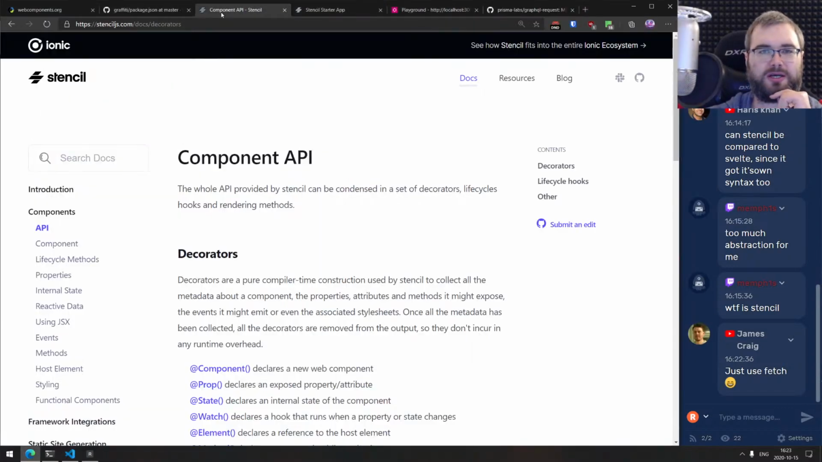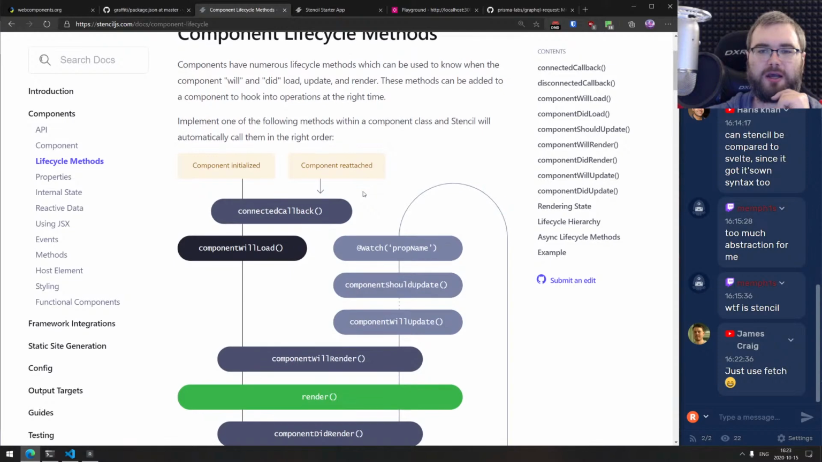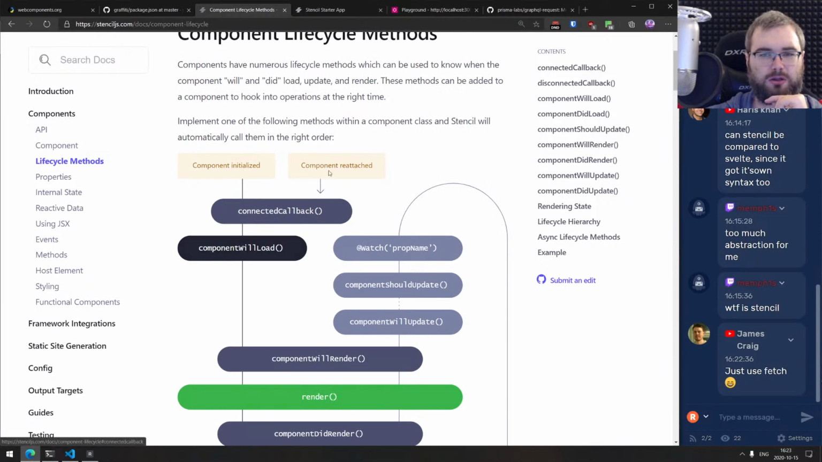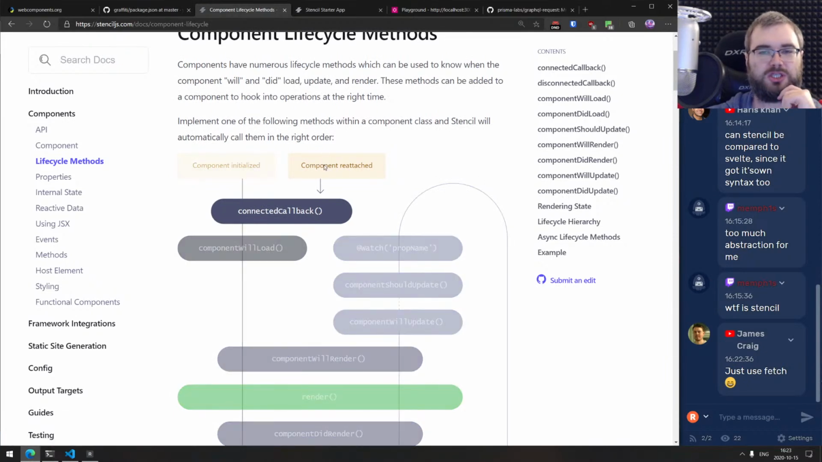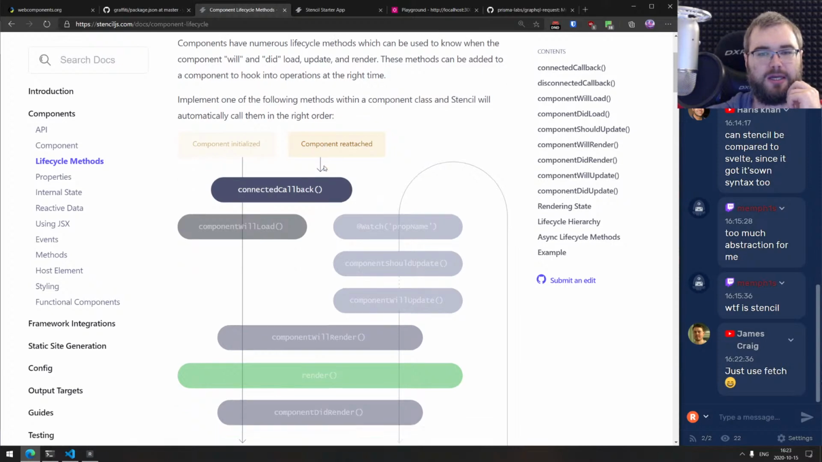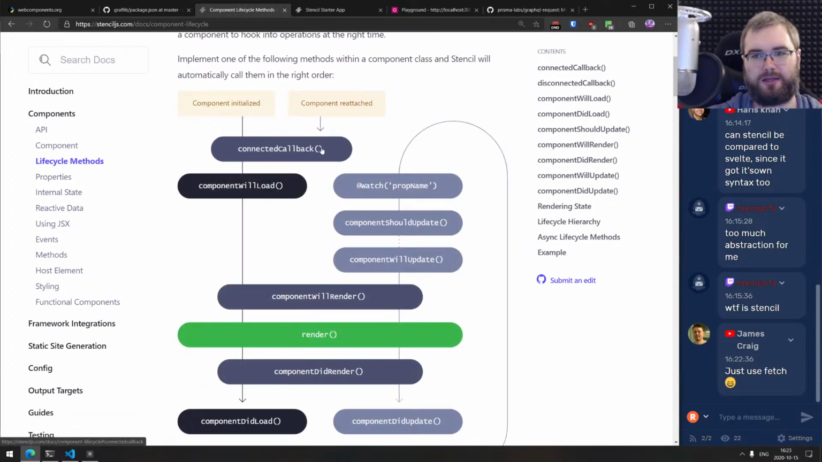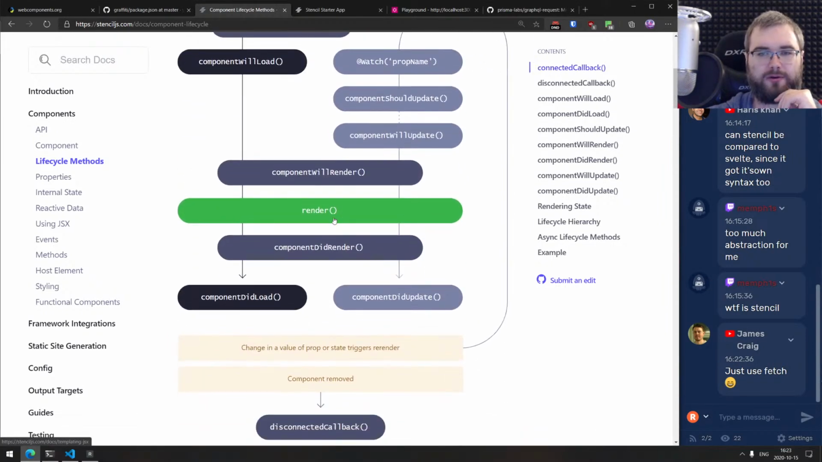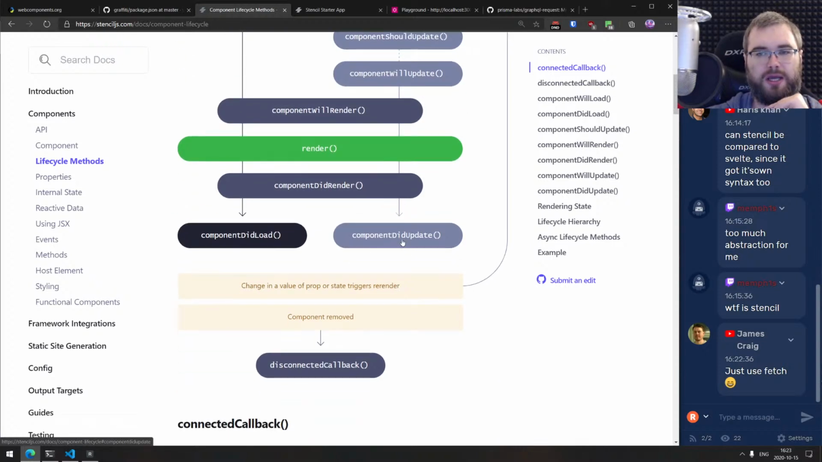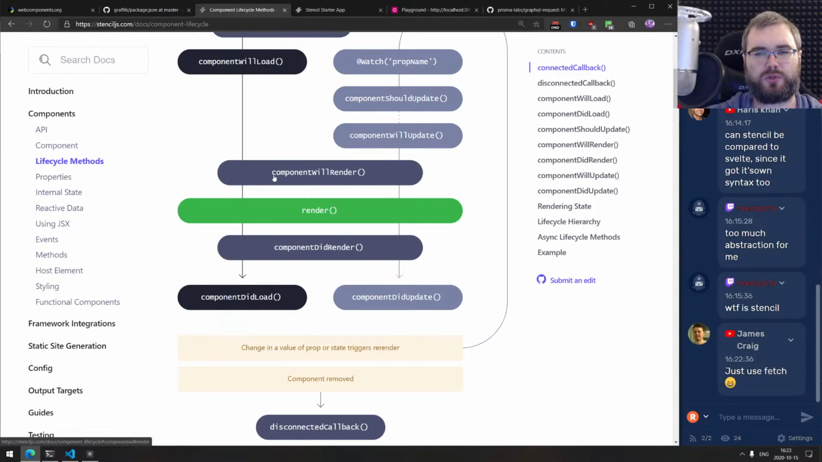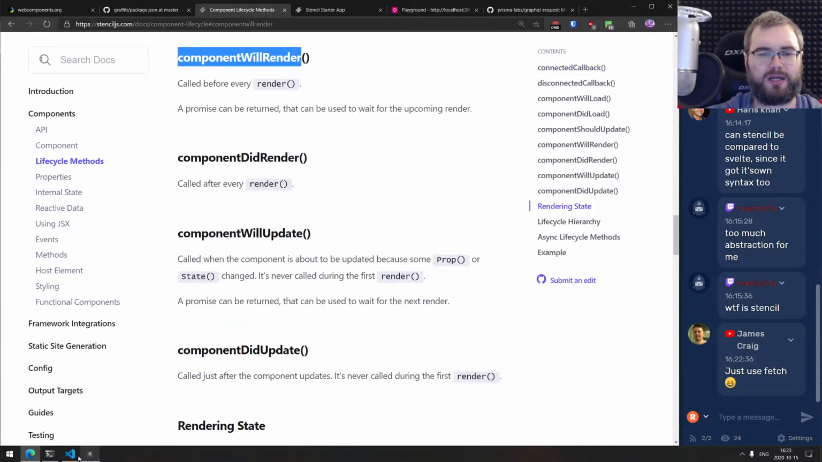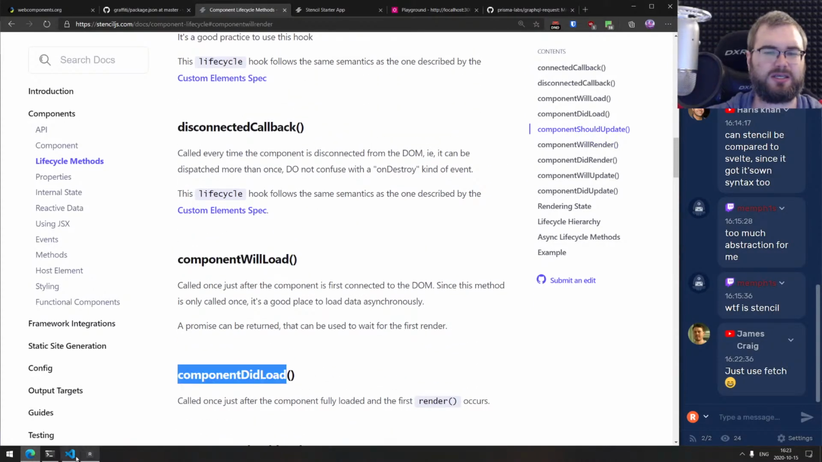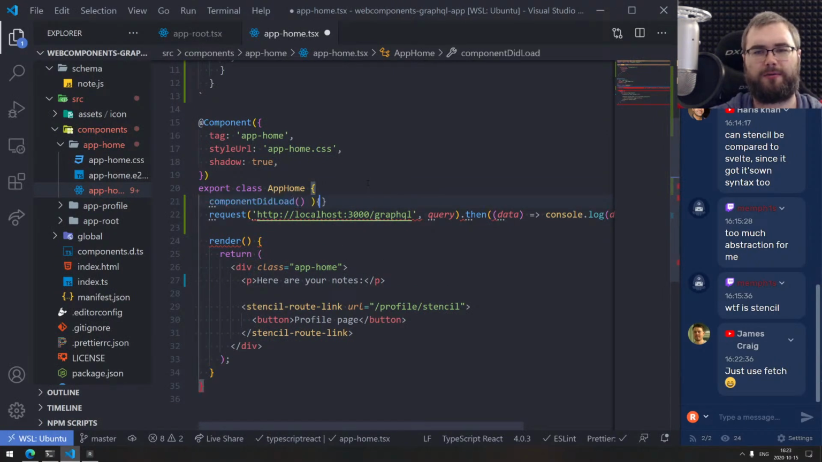Now the question is, how does the lifecycle work? So we got lifecycle methods. We got connected callback. So you got a special callback for the web component attachment, which is something that you typically don't really have in React or any other library. Okay, we got will load, will render, did load, and I guess we could go for will load. Yeah, did load should work fine. Let's go for that for now.